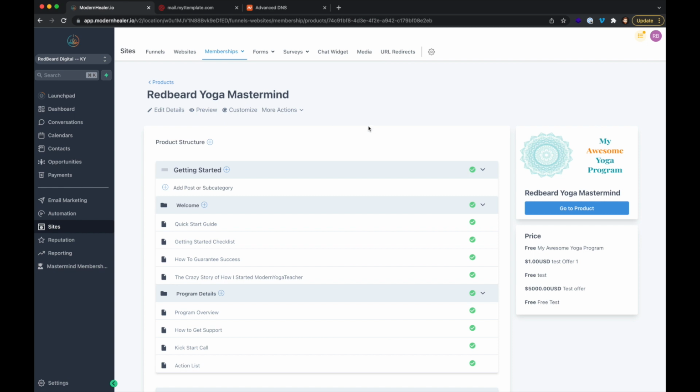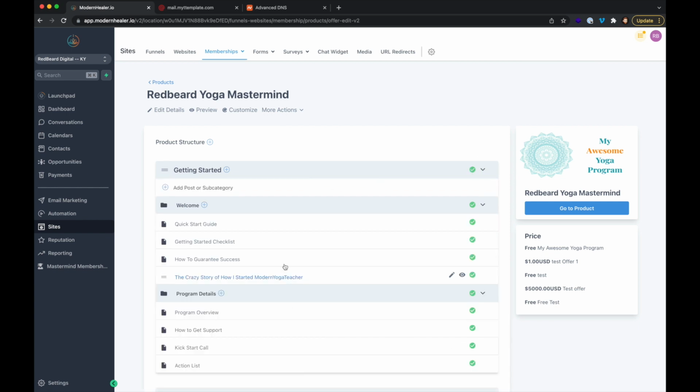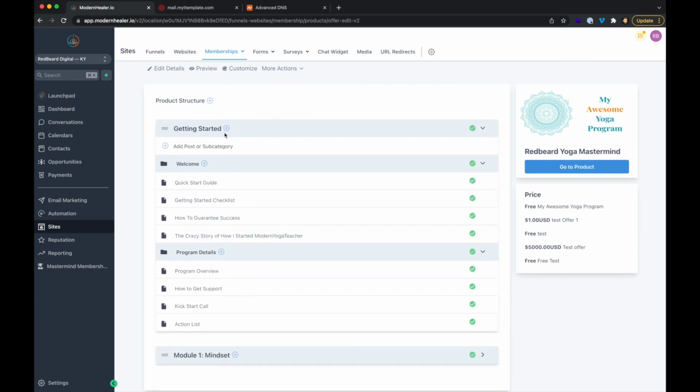Now, let's get in and talk about the structure of the membership sites. So you can create a new category or module by clicking here. Now let's explore the inside of these. So if I click the little arrow here, it opens up this category or module, the Getting Started one. Now the add post or subcategory, each of these posts or lessons are added by clicking here.